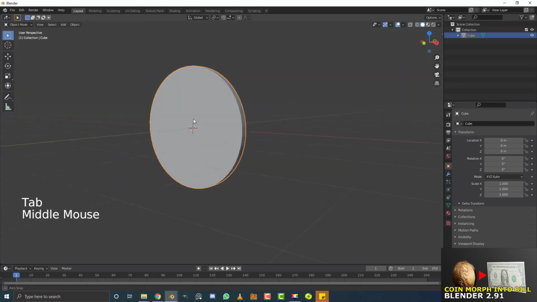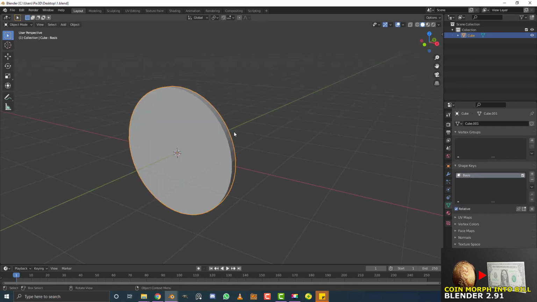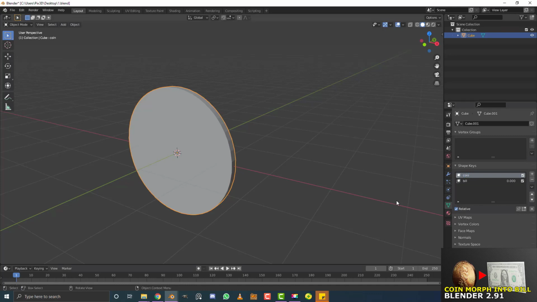So once you have a coin that you're happy with, you're happy with the thickness, you're then going to go back into object mode. You're going to go over to your shape keys again. You're going to click the little plus for the second time, and you're going to add in your first shape key. So let's click on that. Let's just call it bill. And let's just click on the first one, the basis one, and call that coin. So I'm going to just call it coin and bill.